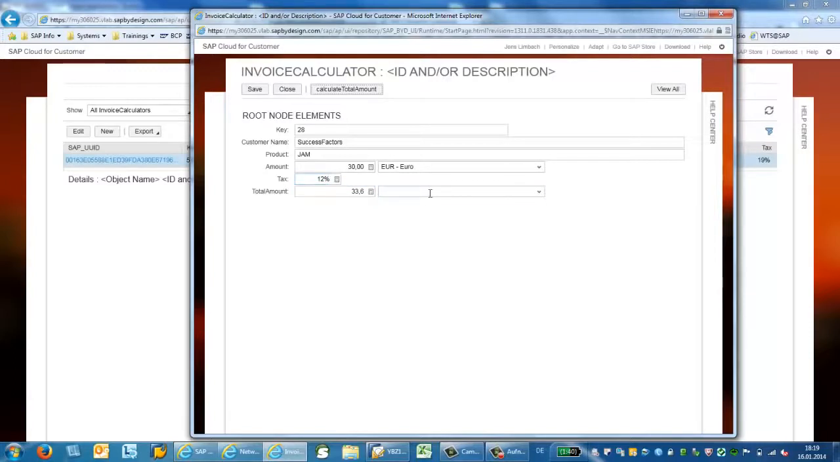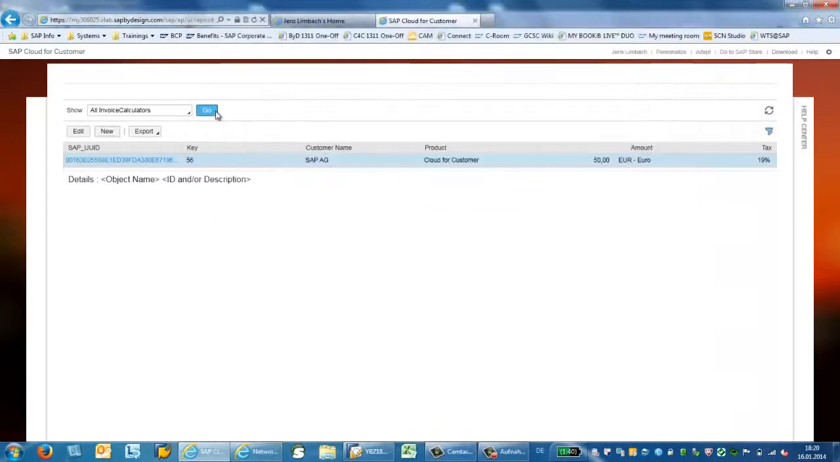Normally you would also take the currency into account, maybe currency conversion, but this should just give you a very basic overview of how you can create, within a few minutes, a complete application which would work as a full work center in your SAP cloud application.